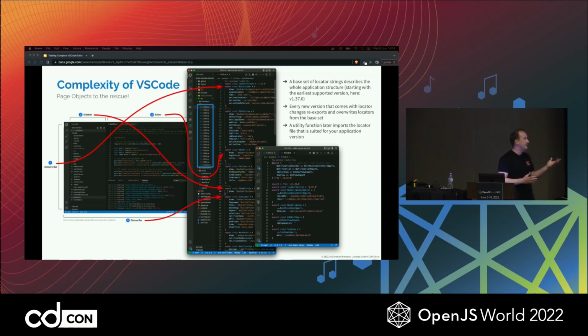You can see here that this also helps us get around the complexity of VSCode by giving every component within VSCode a page object. For instance, for the activity bar, for the status bar, for the sidebar, for the editor. So whenever you are an extension developer, you don't need to know about how VS Code is set up or what the selectors look like. You have a clear interface of page objects that allow you to interact with VS Code the way you need it.